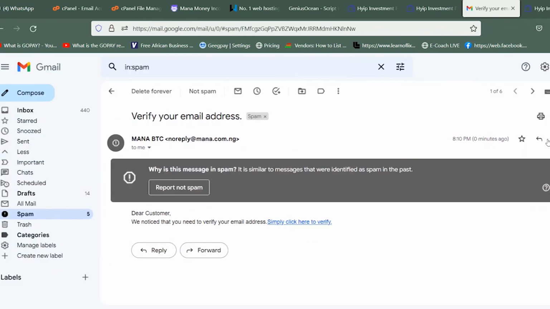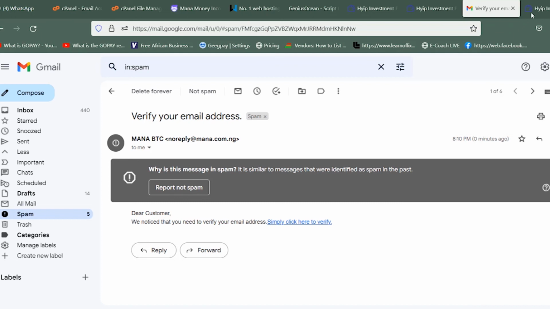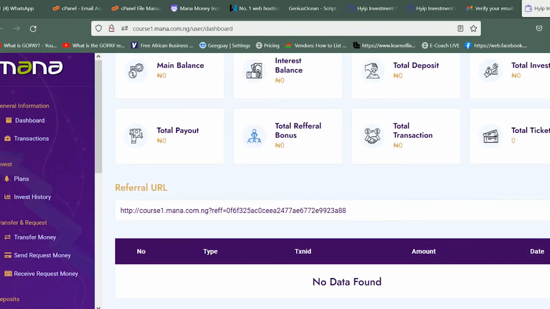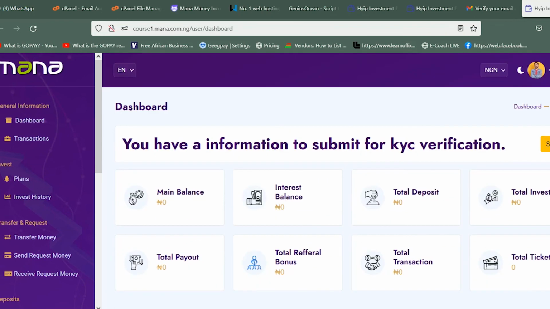So this is working. Do not worry about this, because of the settings on my domain and account we get this. But so far this is working. So this is your referral code you can use to do referral. So this is all we can take today. So this is how you set up a Bitcoin investment website.